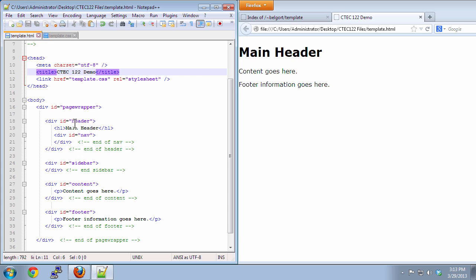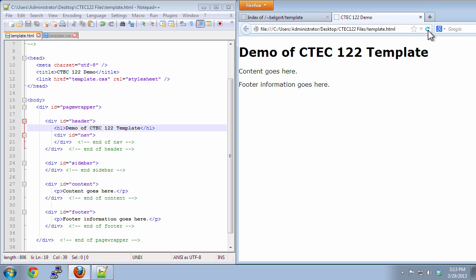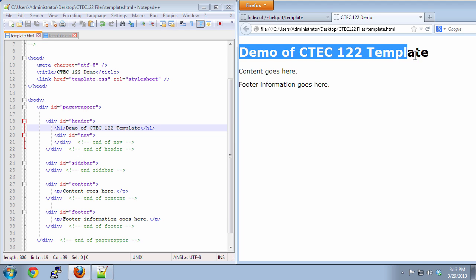Now, let's say I go to main header here, which is between a set of H1 tags. Let's change that. Let's make it demo of CTEC 122 template. If I save that and I go back into my browser and I refresh, okay, now you can see that the text here has changed. See that? Okay. Now, we haven't done anything with our style sheet.